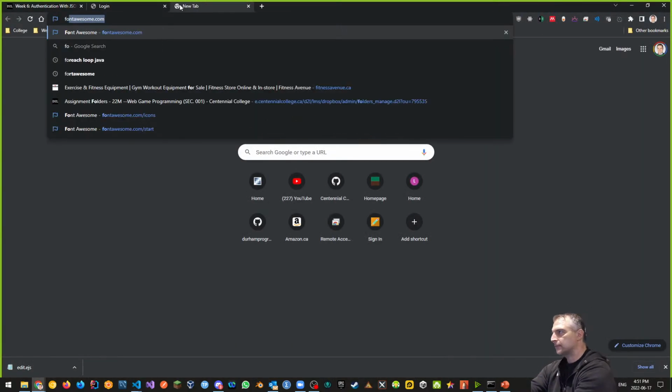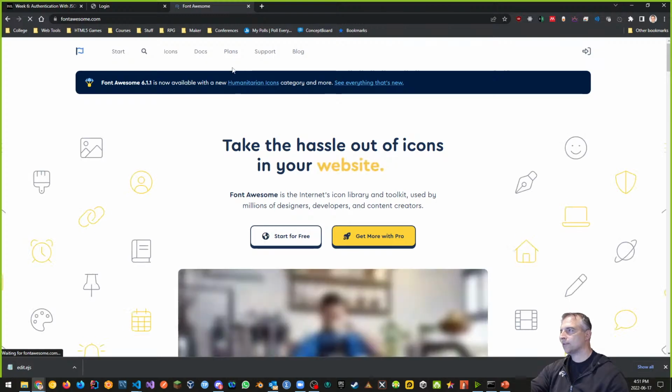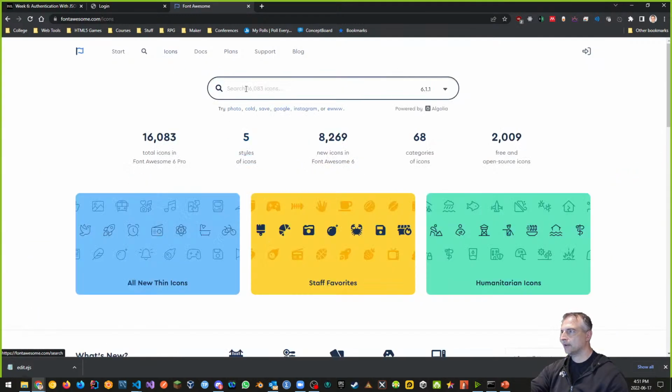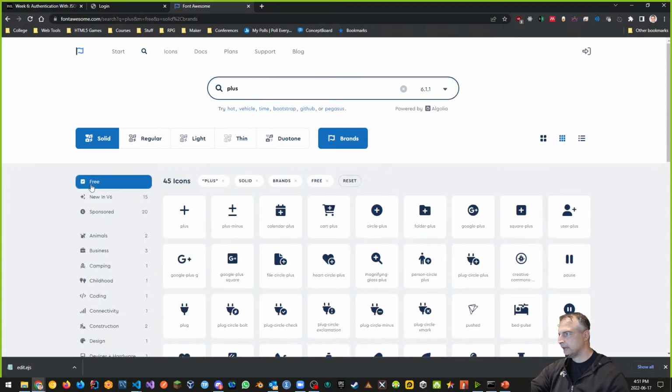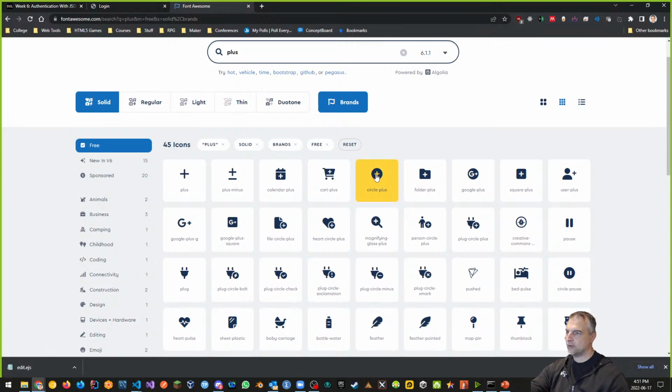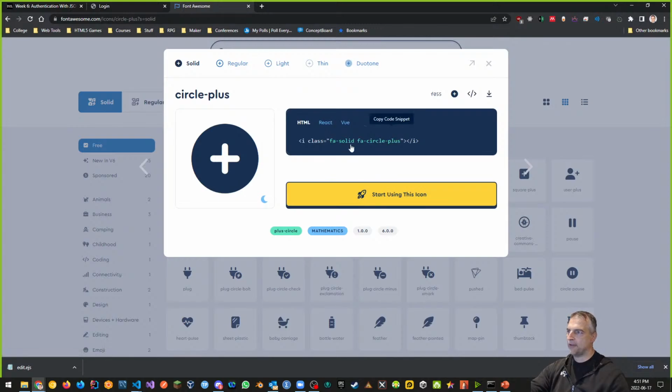So I'm going to go to Font Awesome, and we want to go to icons, and I want to click kind of the plus, and we're going to go for free and definitely want solid. So you can see there's the plus circle plus, right? There's also square plus. There's a bunch of new ones, which is pretty cool that they've added all these ones in and given us access. So I'm going to go circle plus. So it's going to be FA solid, FA circle plus. That's the one I want to use.